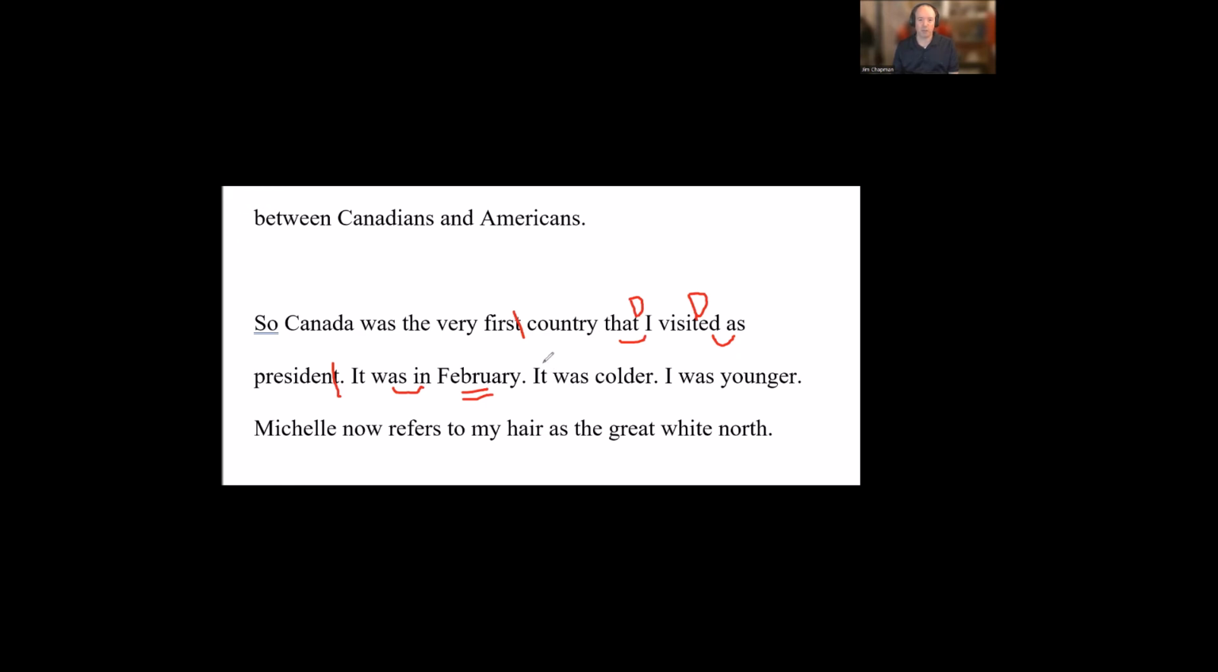It was colder. There's no T there. It was colder. I was younger. I wonder if that's a blend. I was younger. Michelle now refers to my hair as the Great White North. And there's your TH sound that you're looking for at the end. So this is what it looks like with the rules we've talked about. Blending, TD change, pause. LR, the fourth step was LR and TH sound, and then some of those vowel sounds. So let's have a listen now to what he says and how he phrases so that you can practice this at home. Okay, here we go.